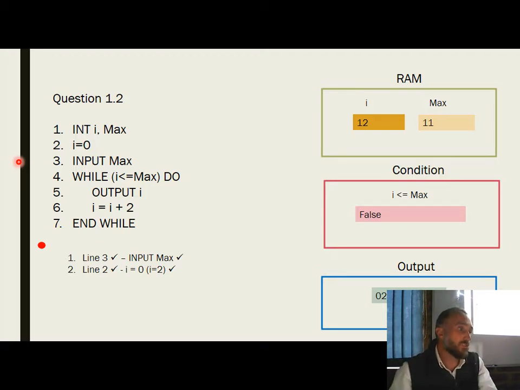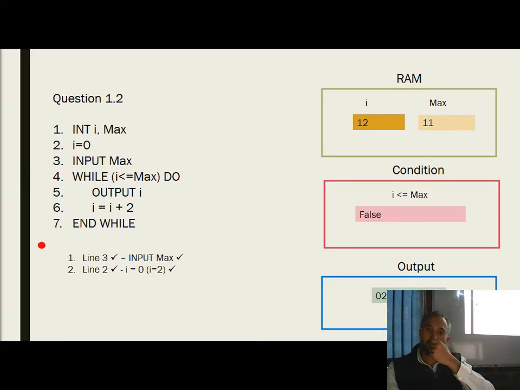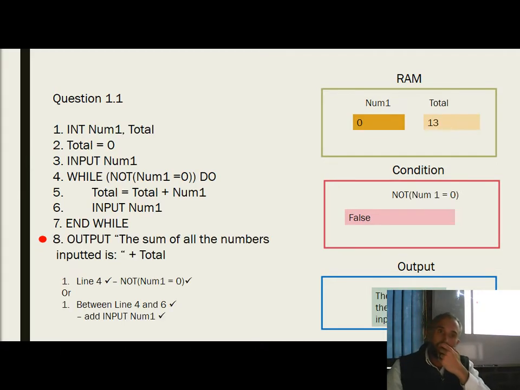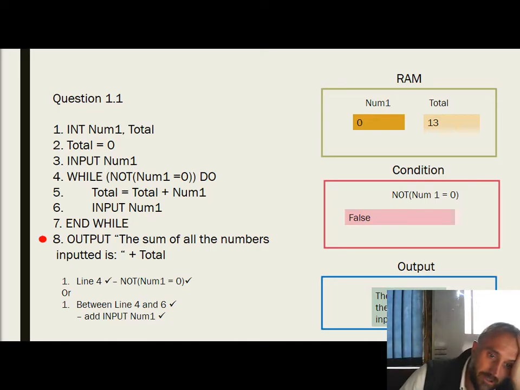Now, question 2 asked you to draw a trace table for the following code and give the final output. So I gave you code. I was just wondering, if you put I as 2, would you then put while I is less than or equal to max minus 2? If you put I as 2, no, because then every single time it will go negative.